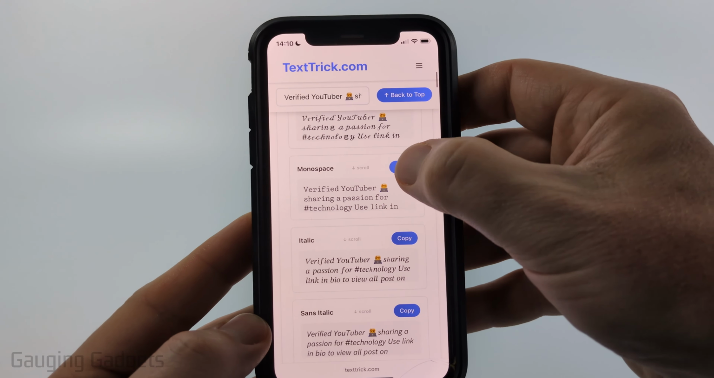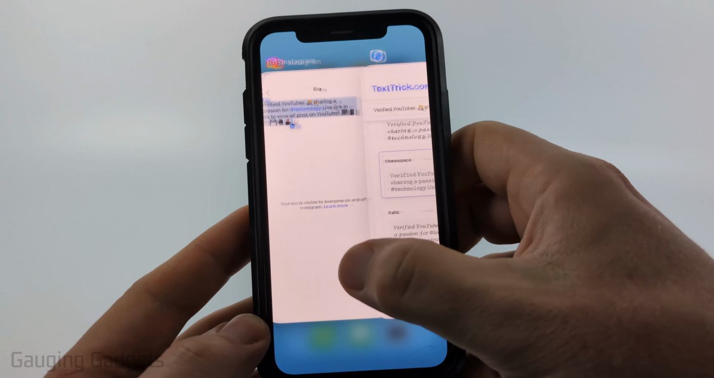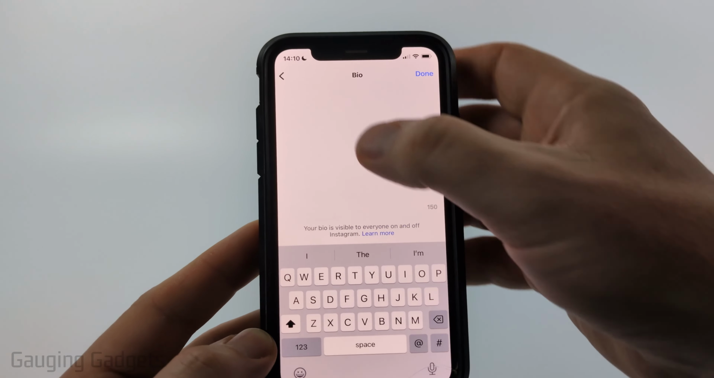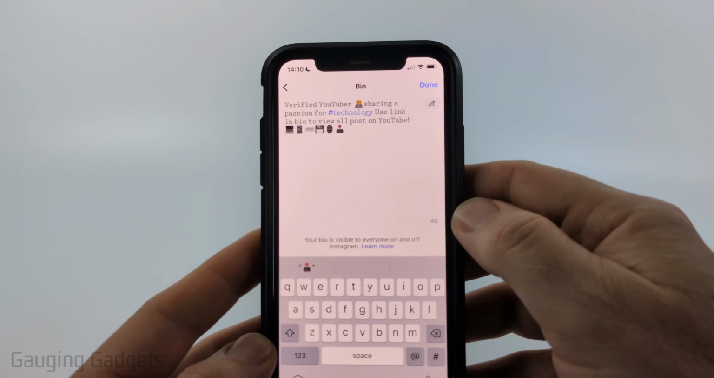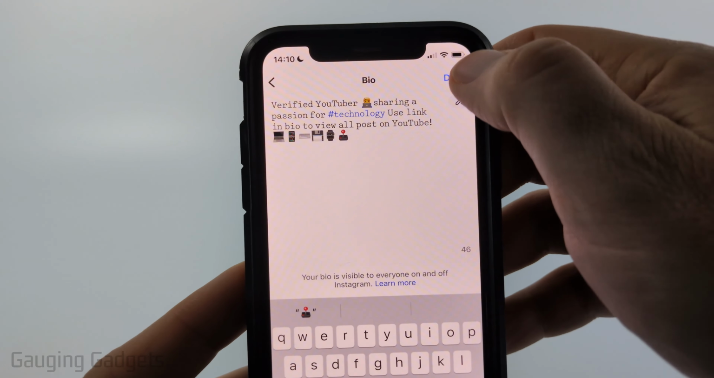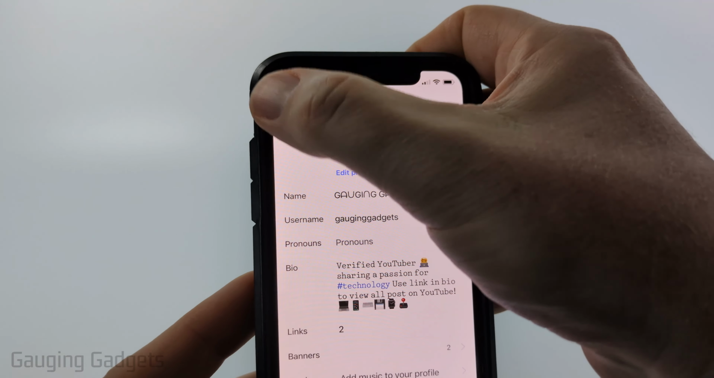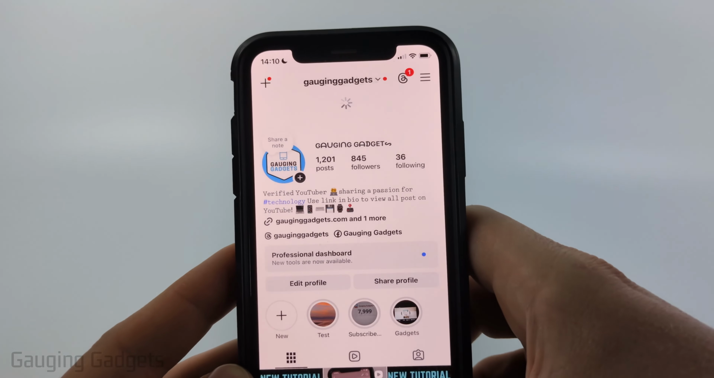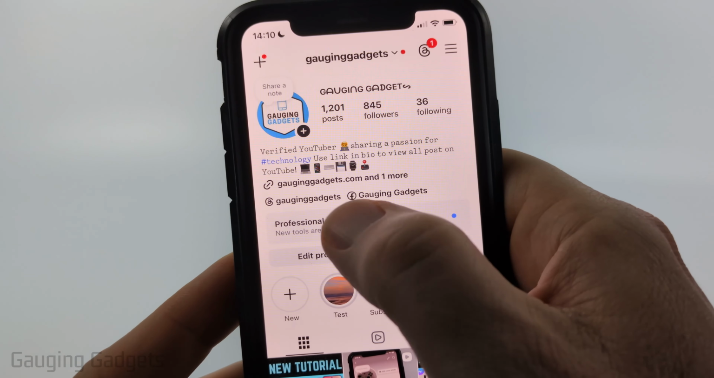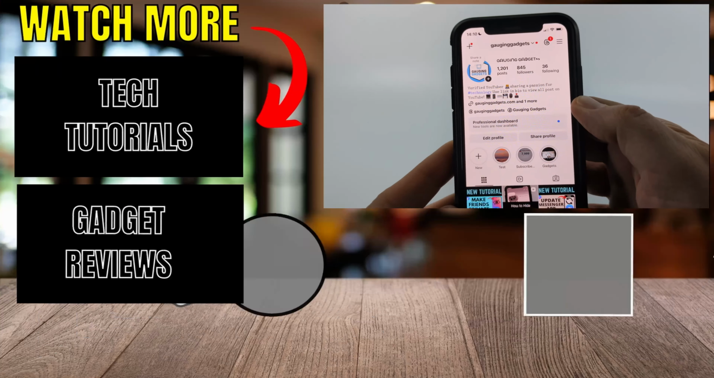Once you find a font you want to use, select copy next to it, go back to your Instagram bio, select the text that's there and delete it, and then paste the new text. And as you can see, it's in that really cool font. Select done, then go back to your profile. And when I refresh it, you can see that I now have custom font on my profile on Instagram.